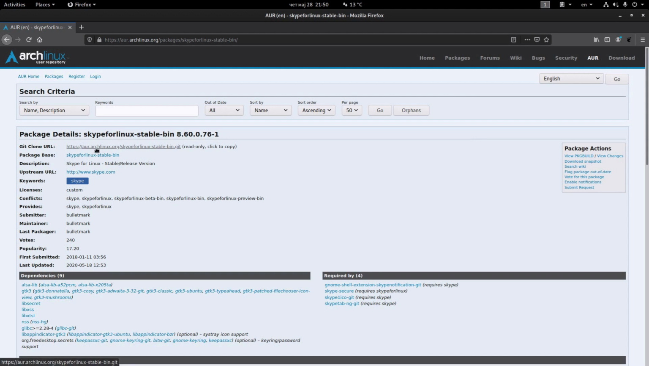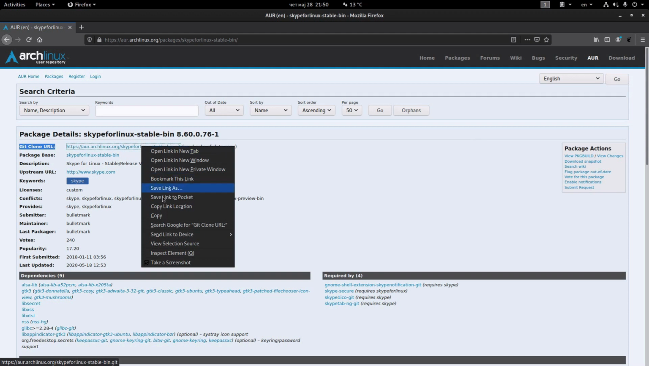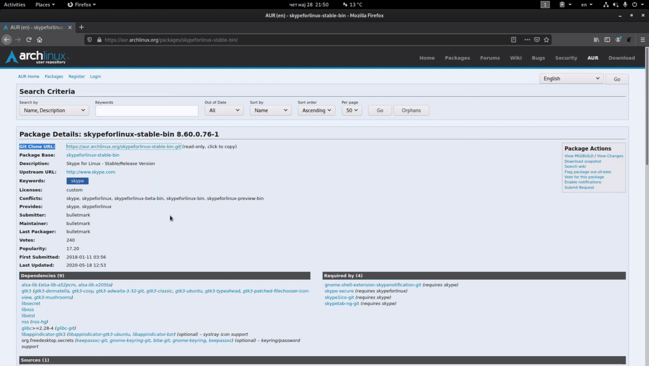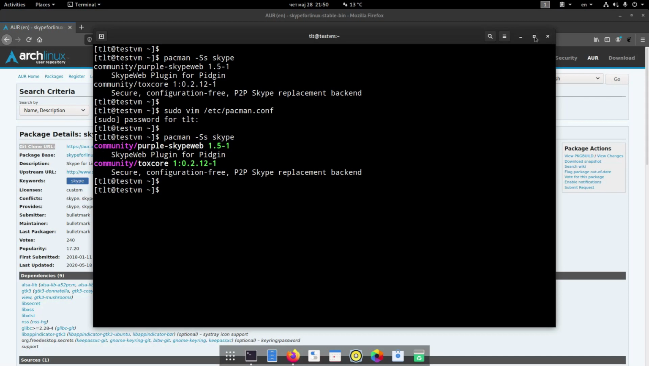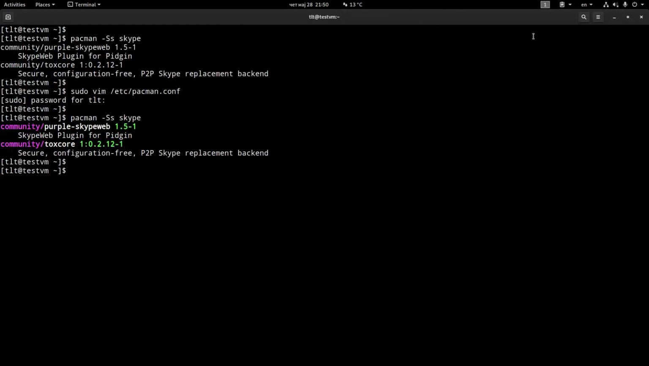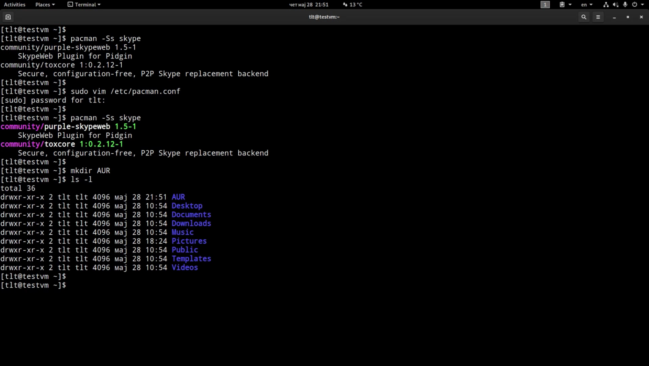And you will have to copy this link where it says git clone URL. So let's copy that. And let's go back to our terminal now. I would recommend that you create a special folder where you will download the packages from the AUR database. Let's create it right now. So mkdir AUR, and this is inside my home folder where I want to keep my AUR packages. So let's switch to that one right now.